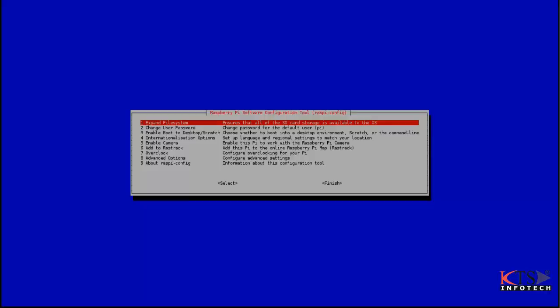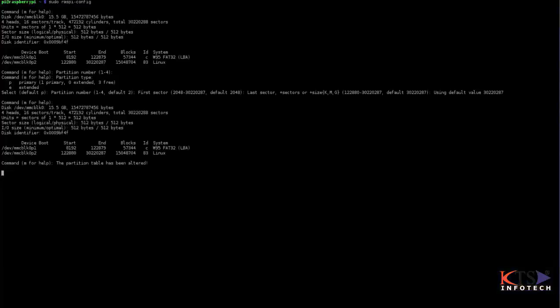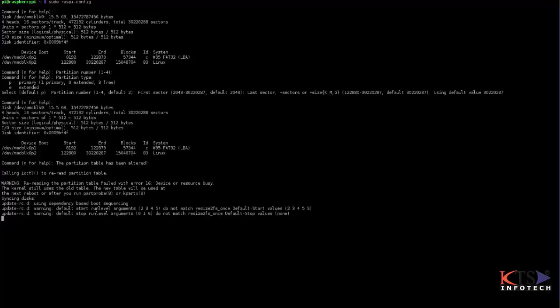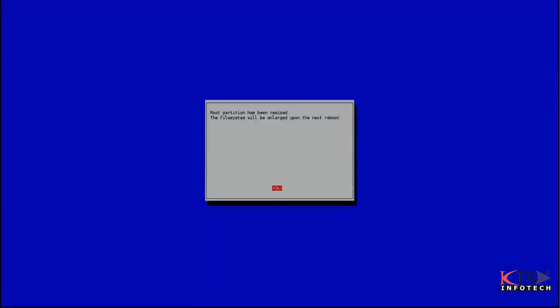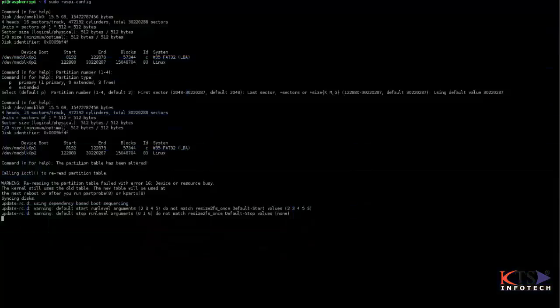First, expand file system. You should always choose this option. This will enlarge the file system to let you use the whole SD card. The file system will be enlarged upon the next reboot. Press enter.